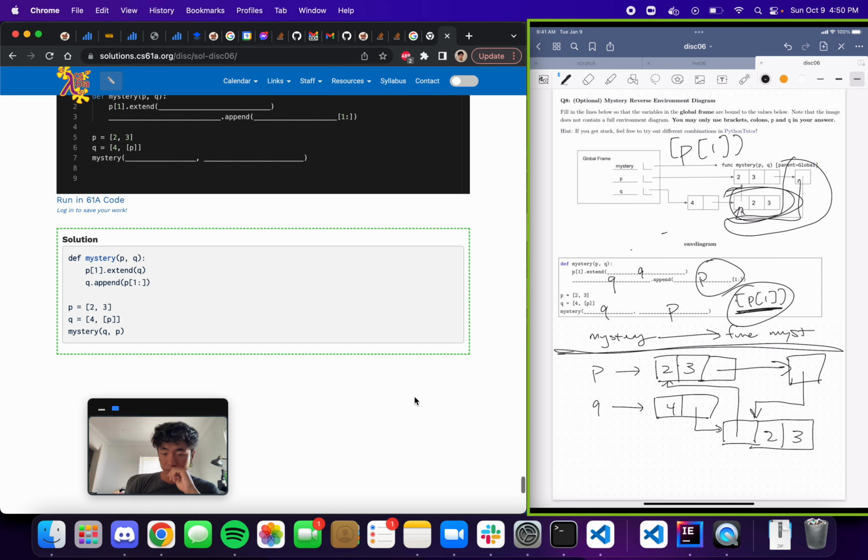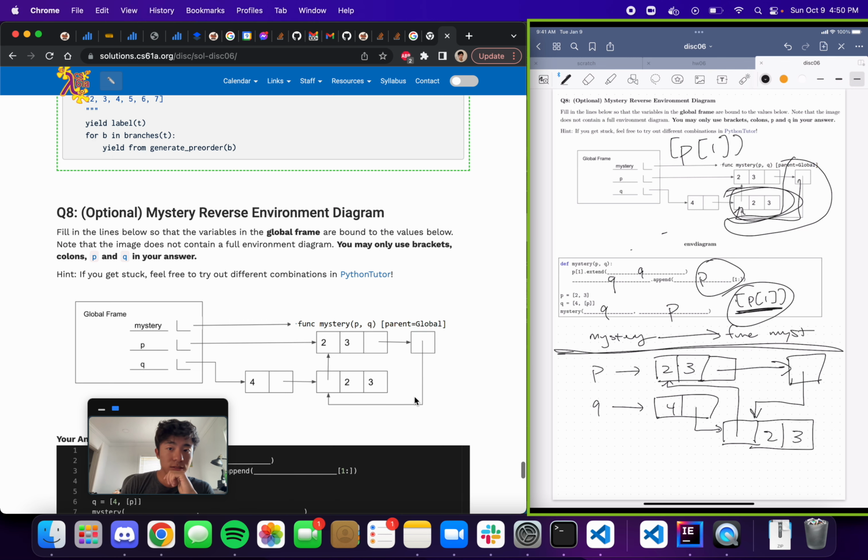So yep, P of 1 dot extend Q, Q dot append P from 1 beyond, and you pass in Q and P. And that's going to be the solution for question number 8.